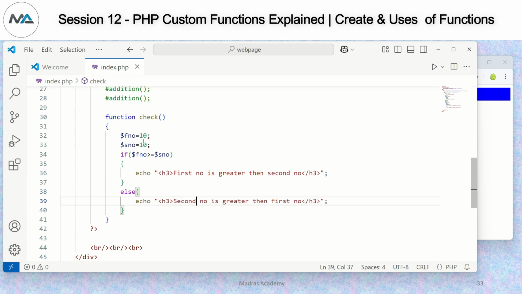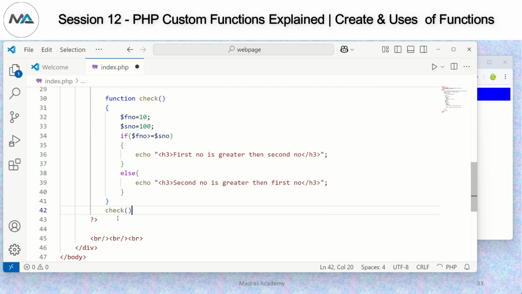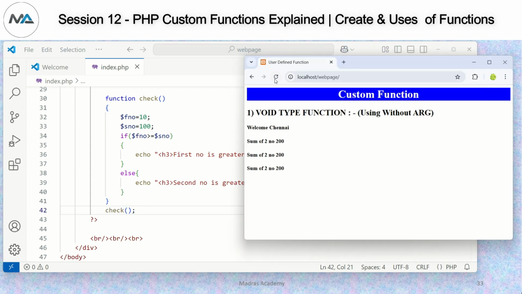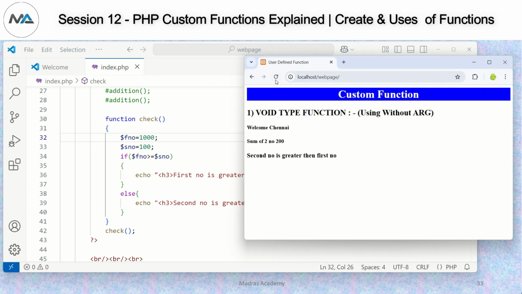But here I'm having the same value. What I'm going to do here, I'm having an equal to symbol also. In that case it will print this else block message. See, I'm having 10 and 100 right now, and I need to call that function here. So the function name is check. Once I call this function, you just refresh it. So now the second number is greater. Now here if I have 1000, first number is greater, so like that it will print.